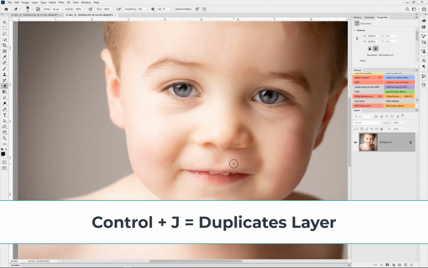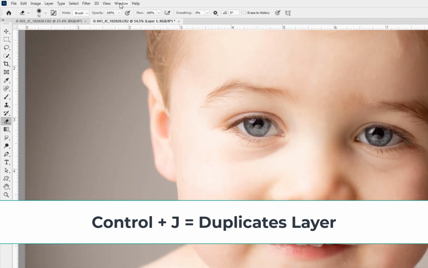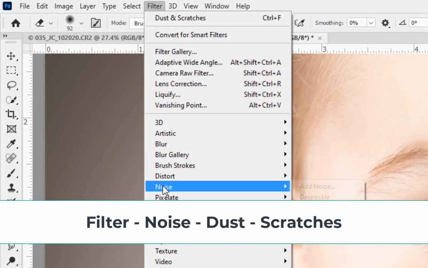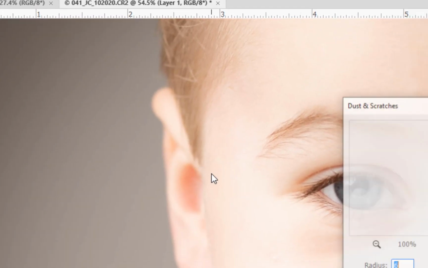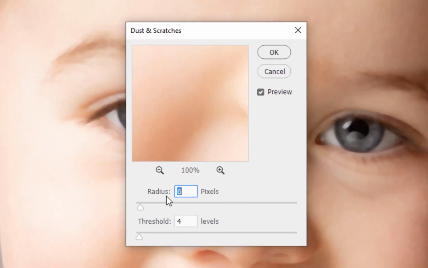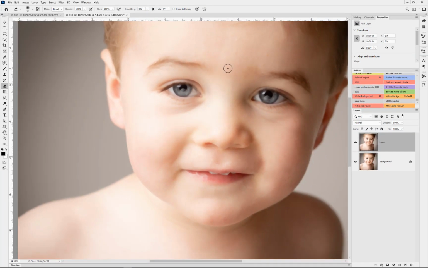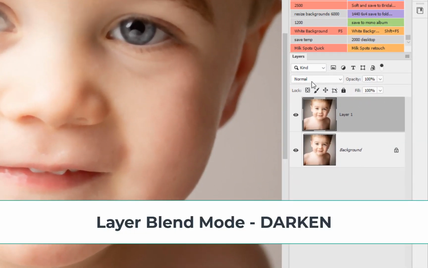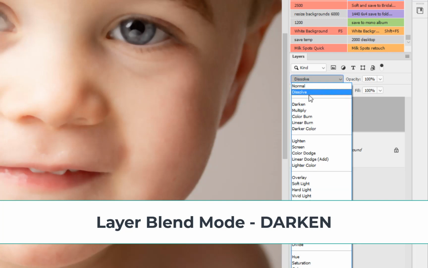As I said, Control J to duplicate the layer. And then just coming up into Filter, Noise and Dust and Scratches. For my resolution of camera, I'm using a radius of 6 and a threshold of 4. And then from here, the first thing to do is change the blend mode from Normal into Darken.